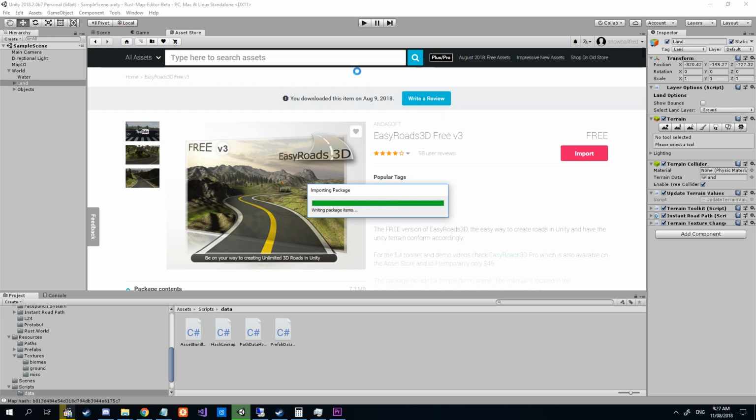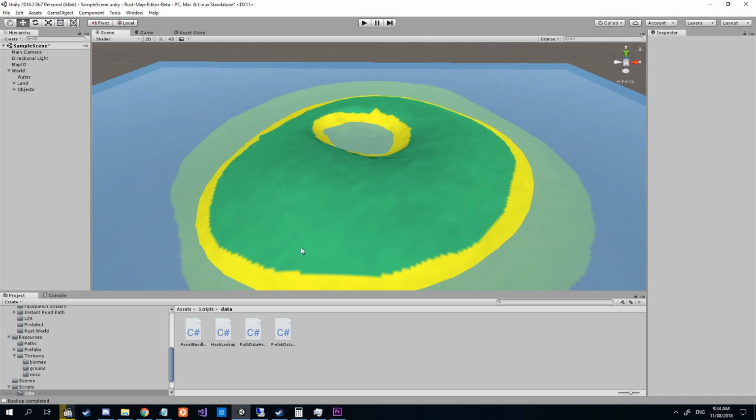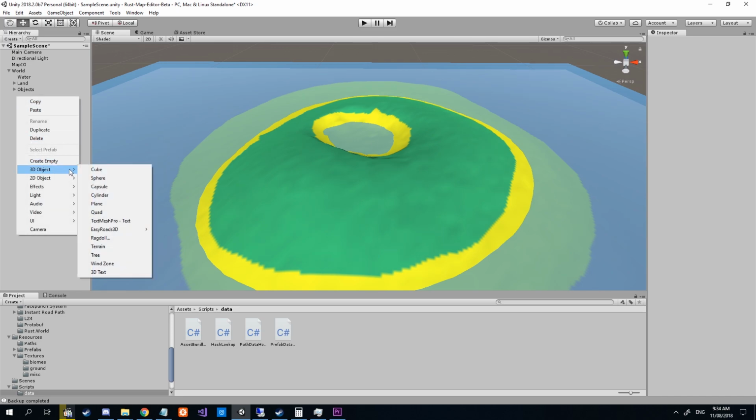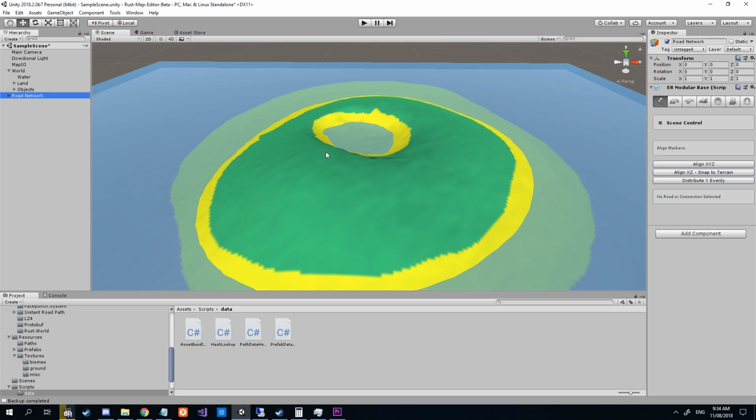It may prompt you to back up your stuff. Just simply hit OK, and I've backed up my files, and it'll carry on writing and importing the package. Once it's done that, navigate back to your scene. Once back in the scene, what you want to do to get your Easy Roads going is right click in the left hand panel and go 3D Object, Easy Roads 3D, New Road Network. It's going to ask you to back your terrains up. I suggest yes, because that's always safe.